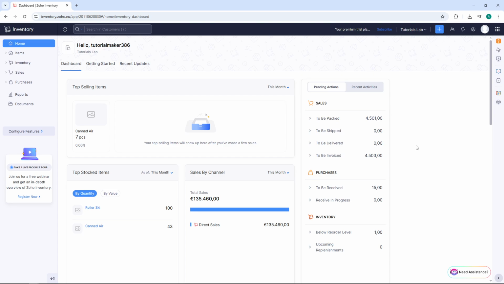First, open your browser and navigate to zoho.com/inventory. Once you're on the page, log in to your Zoho Inventory account using your credentials. After signing in, you'll land on your dashboard where you can access all the key features of the platform.